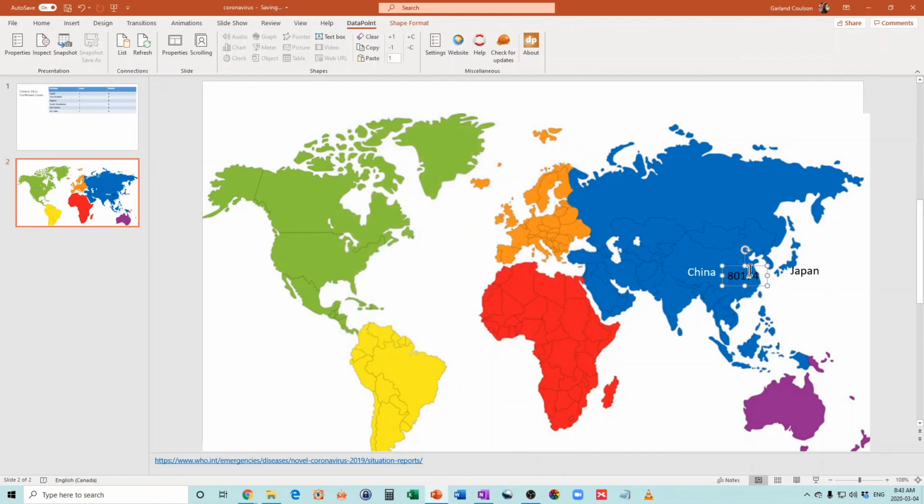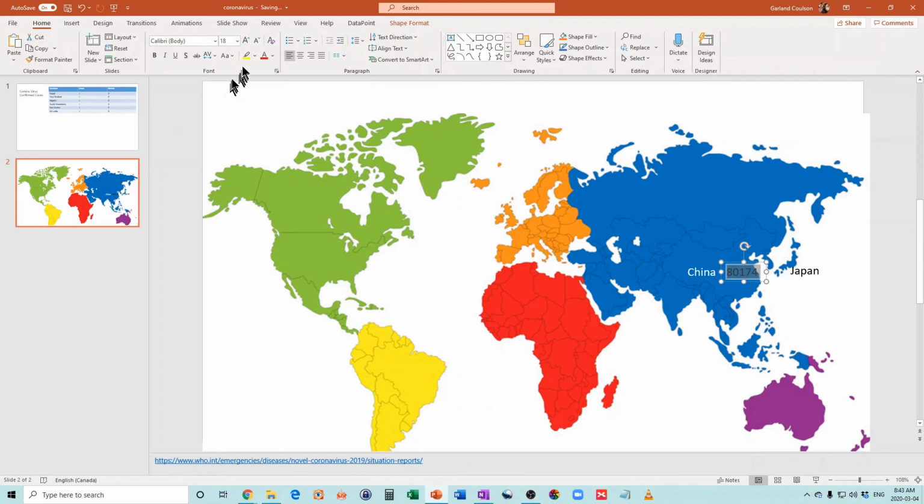Once again, as with any PowerPoint, I can do all the adjustments to make that be, say, white text. I can change the font size, etc. And that is now connected live. So tomorrow, if I opened up that table and the number was different, it would show a different number there. And I could do the same thing for Japan, Russia. I could do the same thing for the different countries of the world.